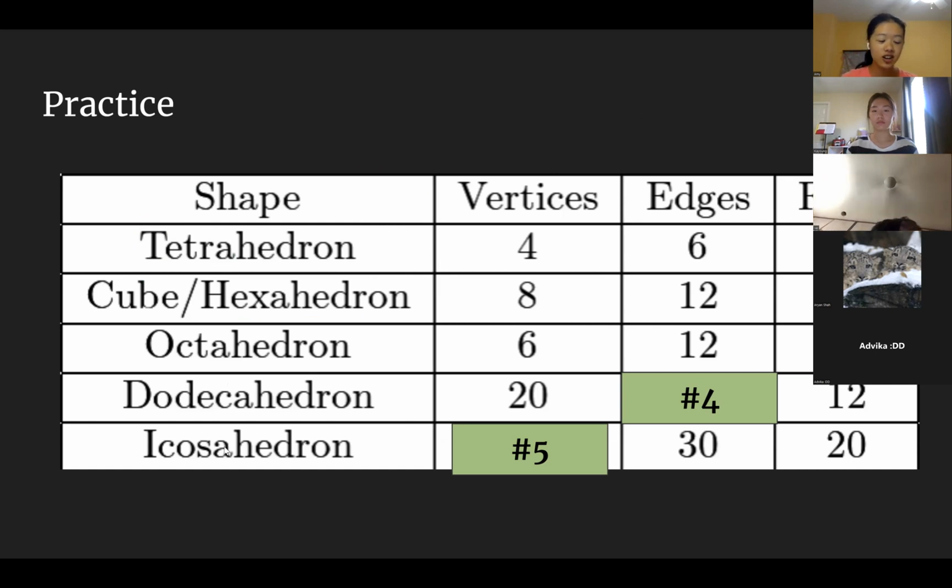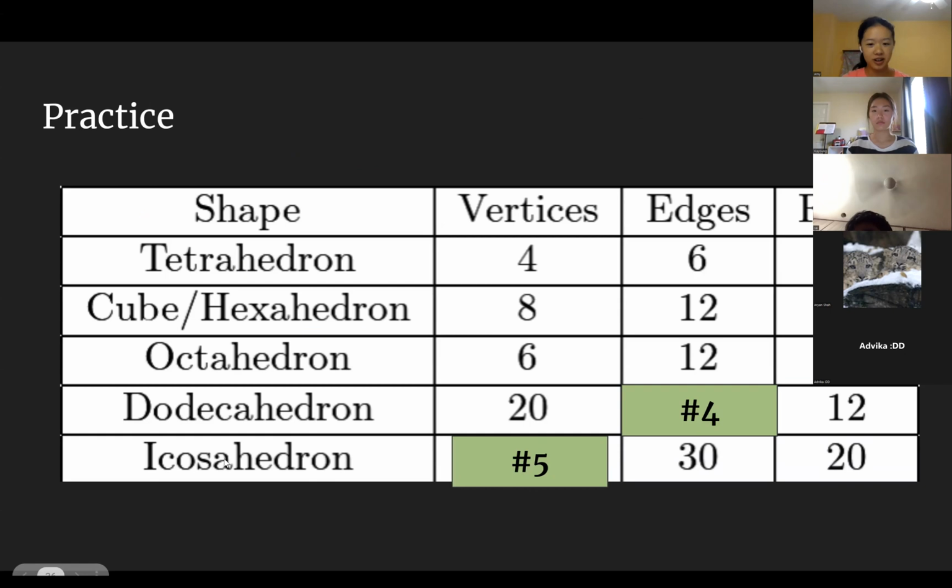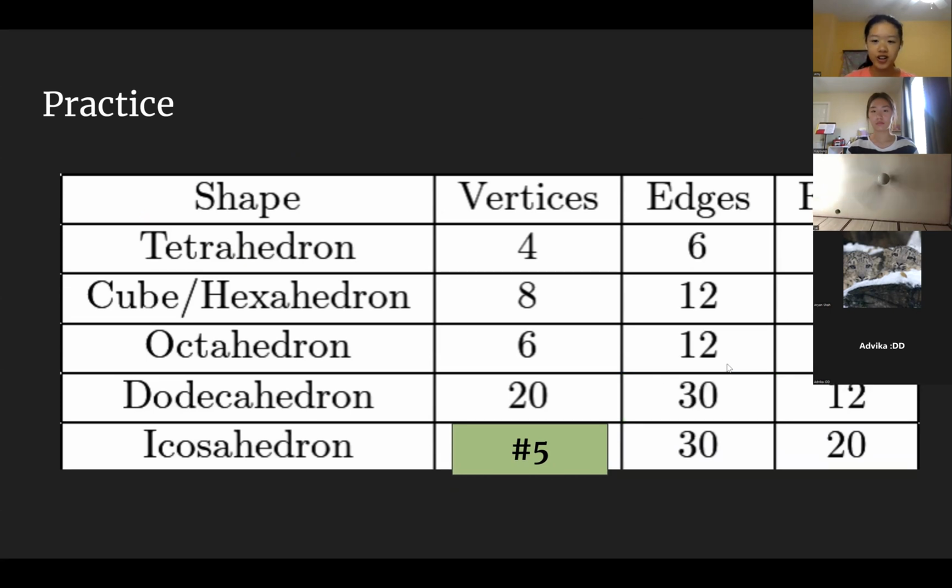How many edges on a dodecahedron? Now it's a little bit harder to visualize because I don't think everyone has a picture of the dodecahedron in their mind. But yes, there are 30 edges in a dodecahedron. And finally, how many vertices are there in an icosahedron?